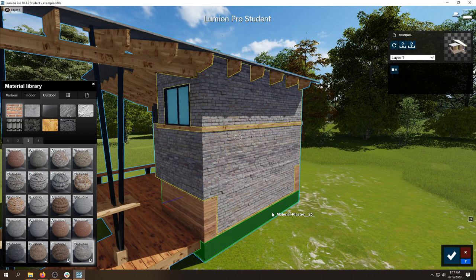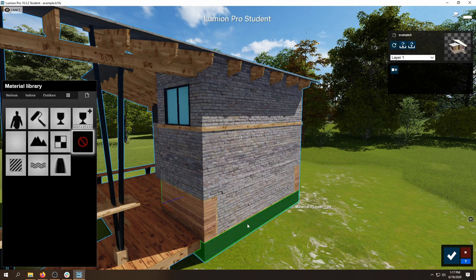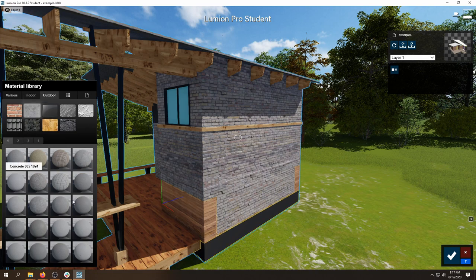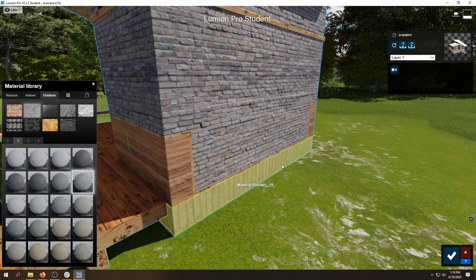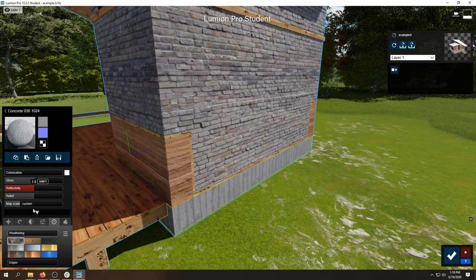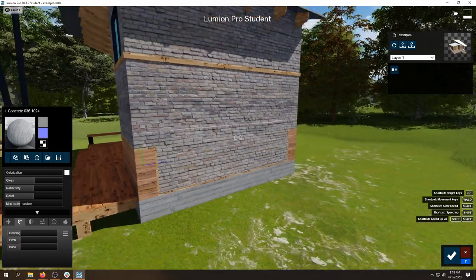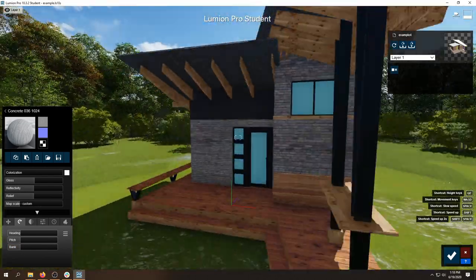And last thing I'm going to do is just change the foundation here. I'm just going to make that a standard concrete, in case we see that in one of the renders. So yeah, I'm a pretty big fan of this board form concrete, except I do want it to be facing the other direction. I want it to be horizontal. So we'll just change the orientation. And there we go. Perfect.